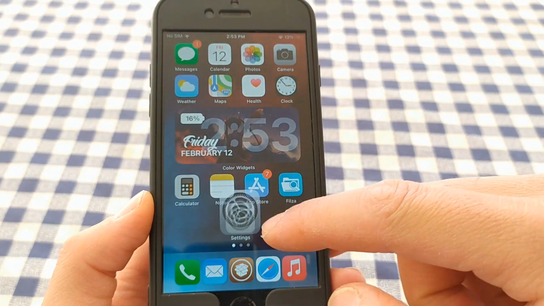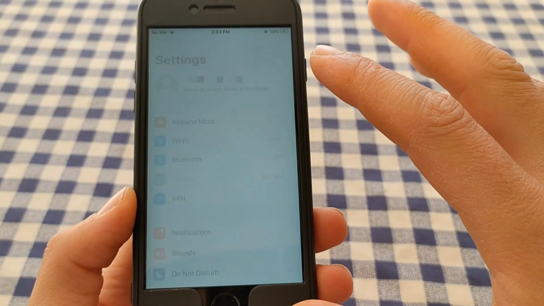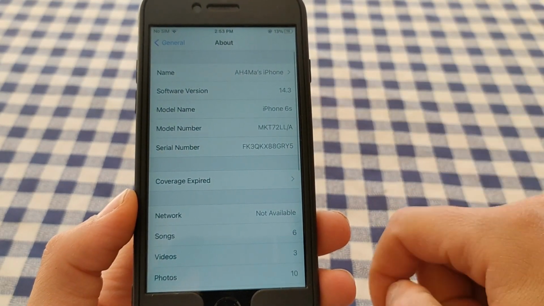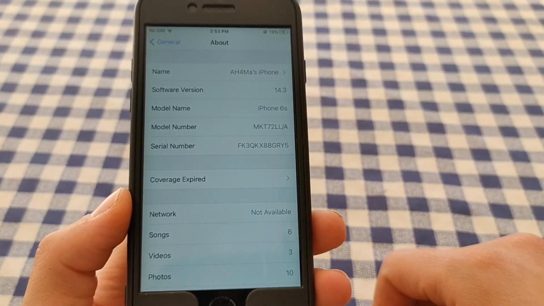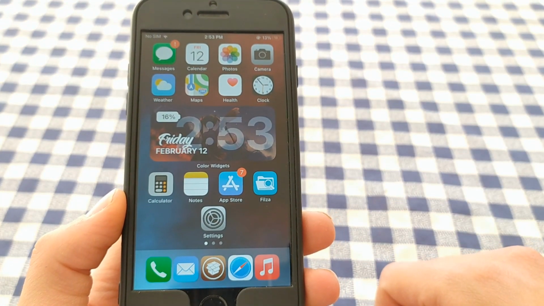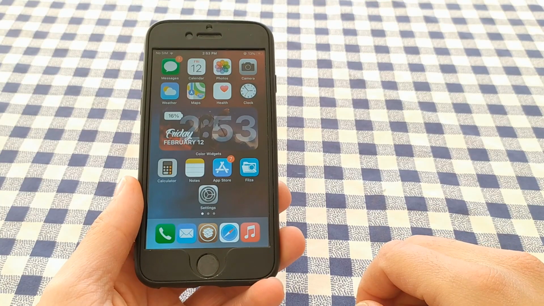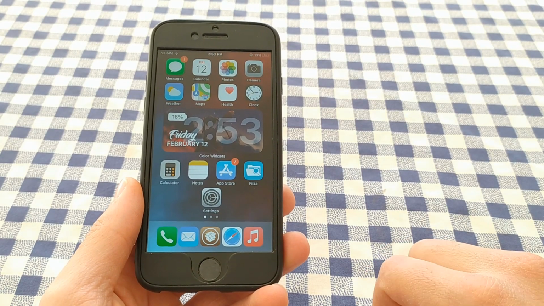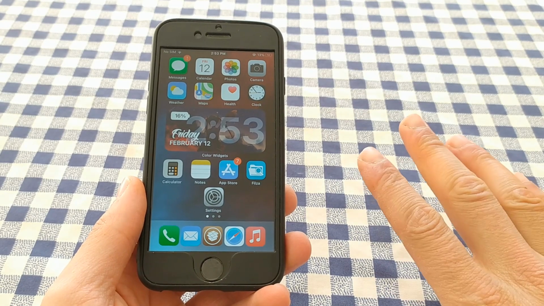Alright guys, AppSync Tweak is one of the most important tweaks that you should download and install. And as you see here, I'm on iOS 14.3. This tweak will allow you to install any unsigned app on your device. The latest update to the AppSync Tweak works perfectly with iOS 14. This version works perfectly with me.